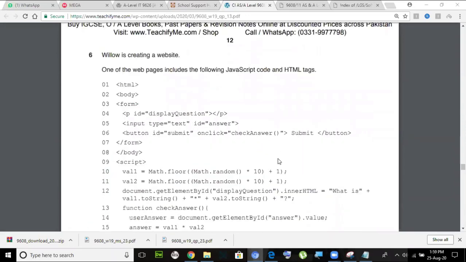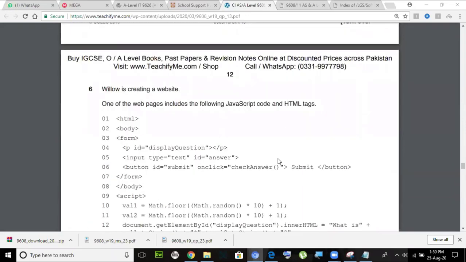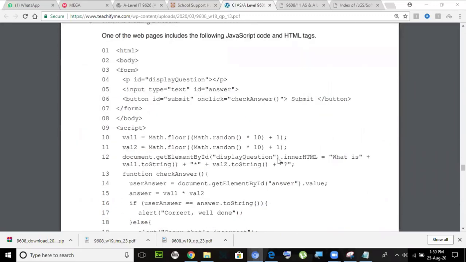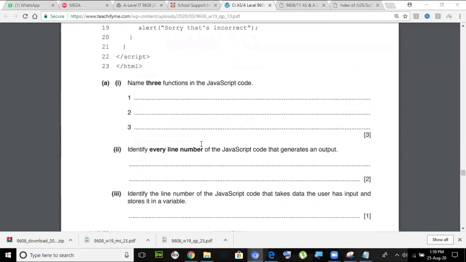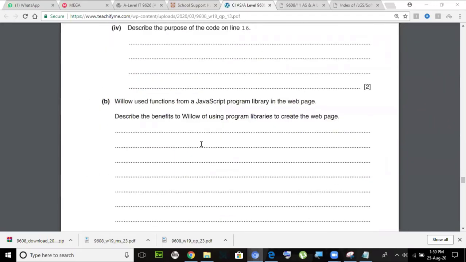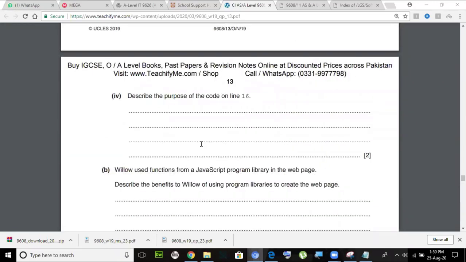Ah, yes, you have it. Willow is creating a website. One of the pages includes the following JavaScript code and HTML tags. Here you go. They've declared some variables and made a function. And there's a question on this as well. Again, it's 10 to 12 marks. So in P1, 10 to 12 marks is a lot.